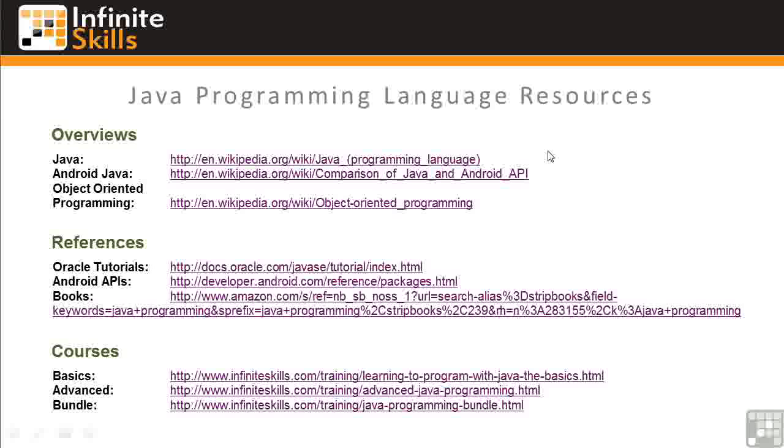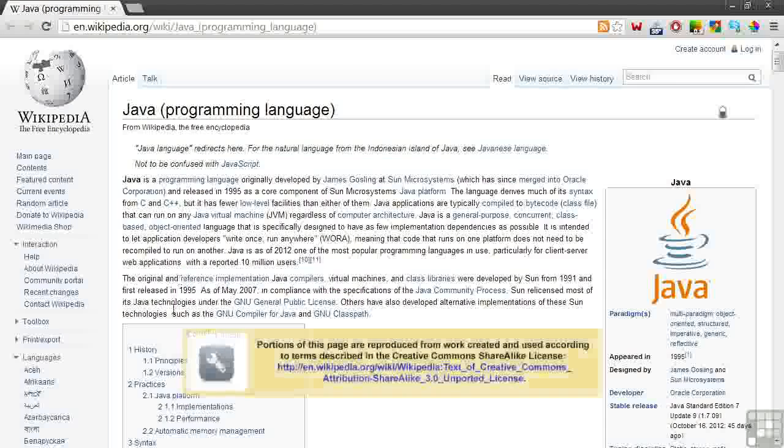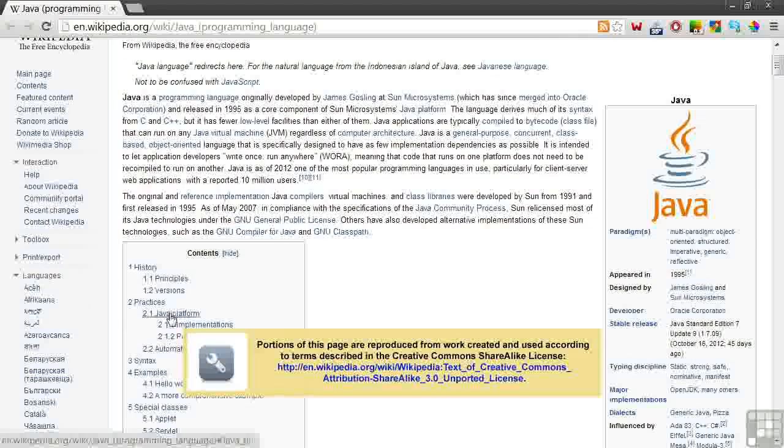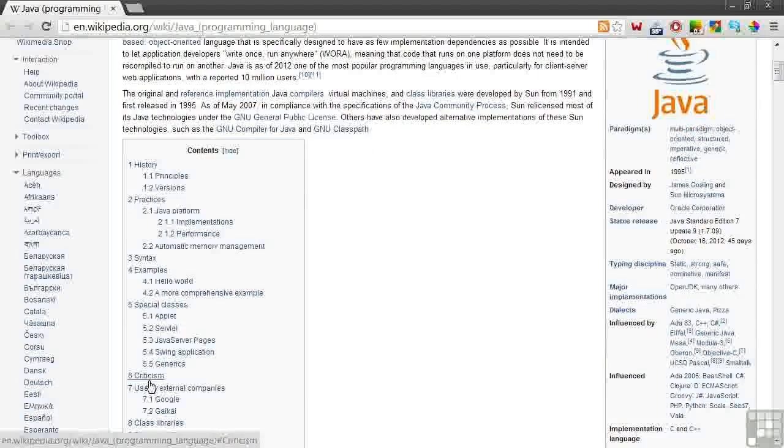So let's take a look at some Java resources. I've divided the resources into overviews, references, and courses. These will be useful not only at this point in the course, but also as we move through the lessons. The first overview is a good overview of Java. A bit of history, Java platform, syntax, some examples, etc.